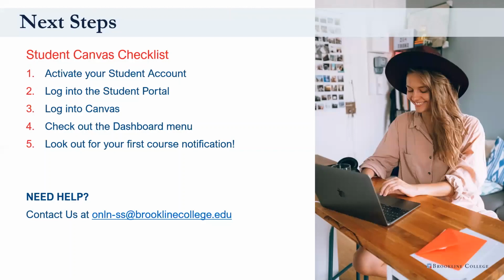And we're actually going to continue to run sessions next week too, so that if you do get stuck, we're going to have you come on with us and we'll assist you. So look out for some additional invites from us for next week too. But in the meantime, if you can't get through these steps, please contact us at onln.ss@brooklinecollege.edu so that we can help.